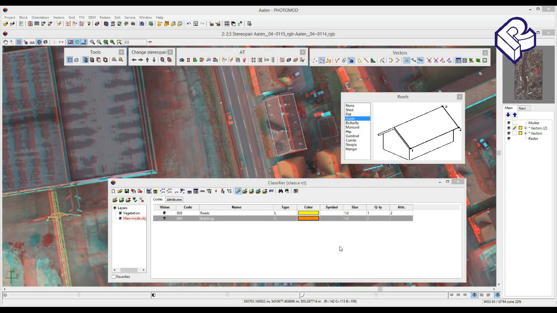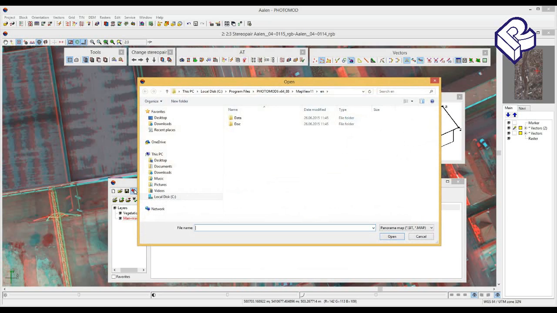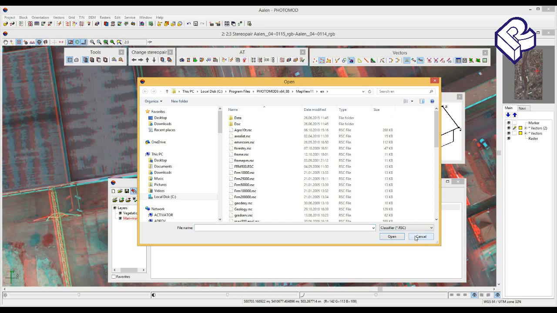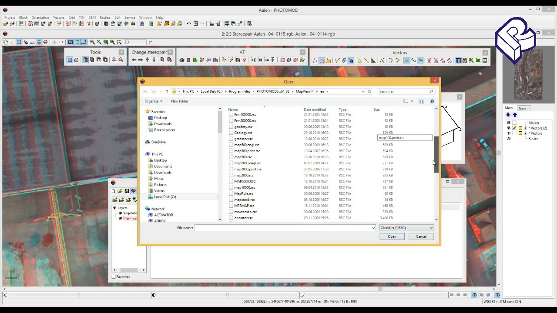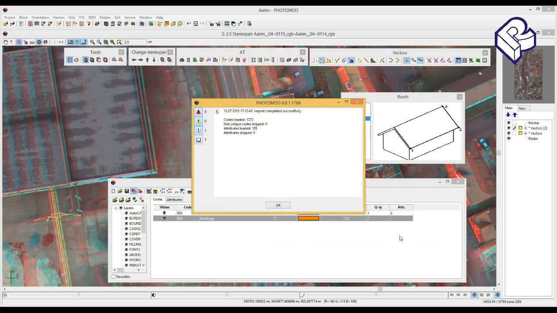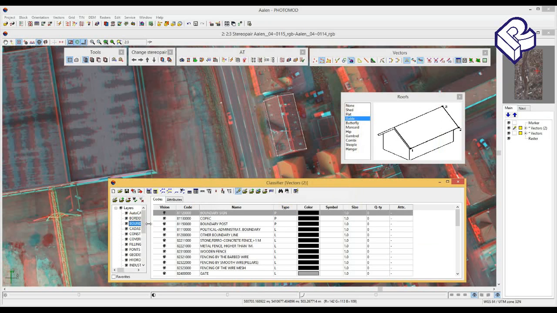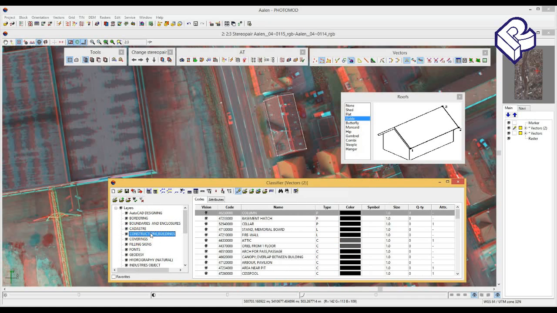Besides the creation of a new classifier, it's possible to use an already prepared one. Please press the button classifier to import and select a file with RSC extension in some folder, map view 11 or the folder with PHOTOMOD installed. As a rule, a classifier name indicates a classifier language and the scale of topographic maps for creation of which this classifier was developed. For example, map 2000s angle. So this classifier looks like this.